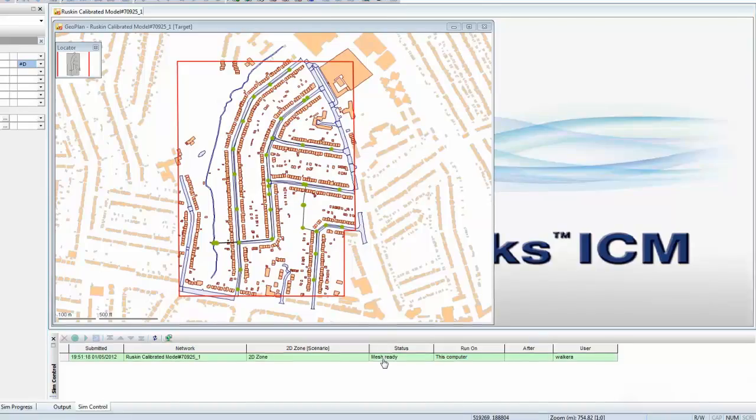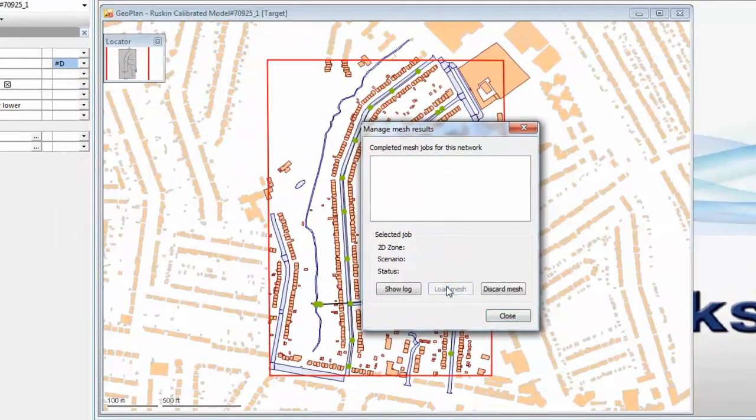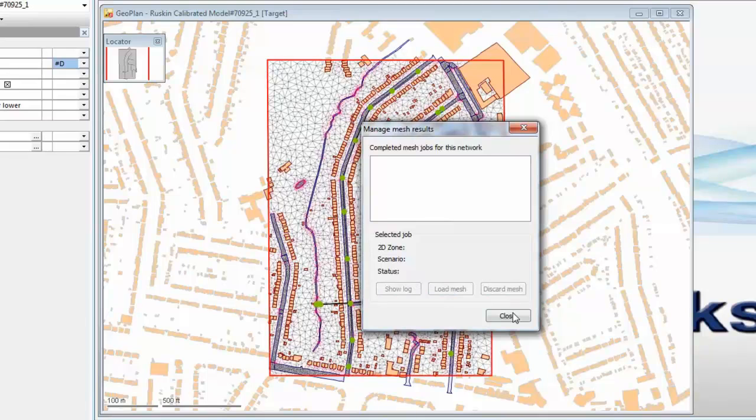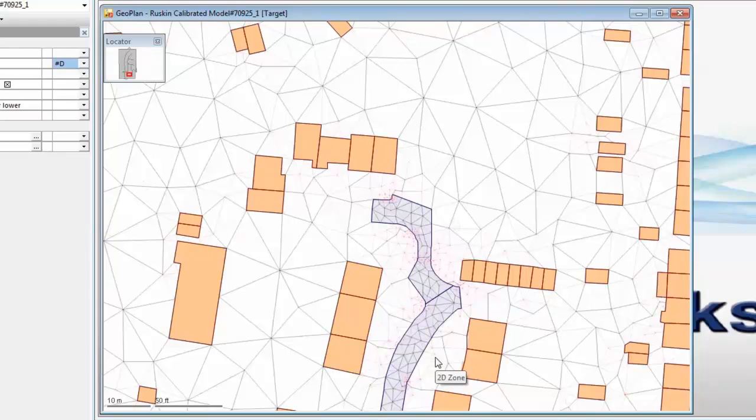So we can now load that mesh using the mesh load dialog, and we will see the mesh in front of us. And you can already see that this is a very detailed mesh. If we zoom in onto a particular part of the model, we can see how the roadway contains very small elements, whereas the general zone contains much larger elements.